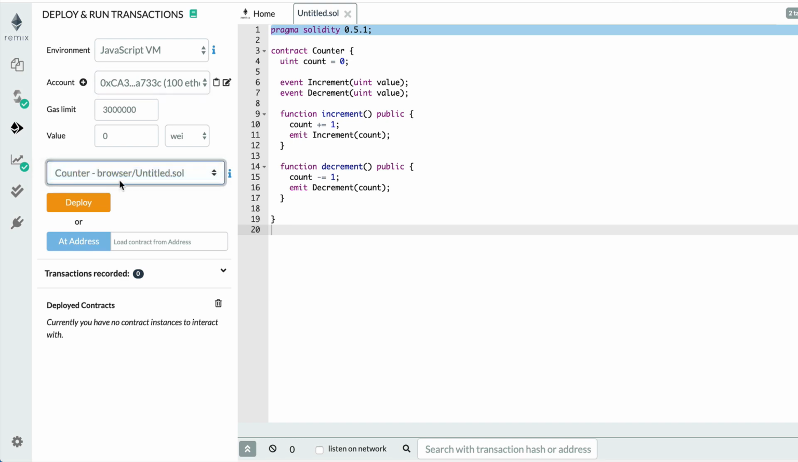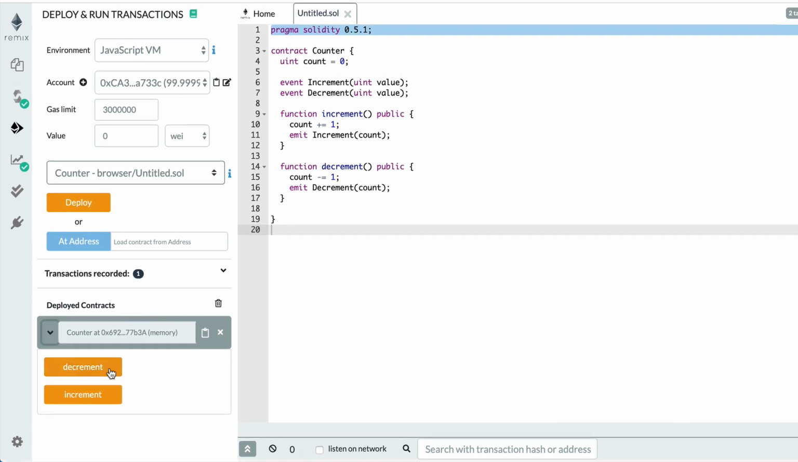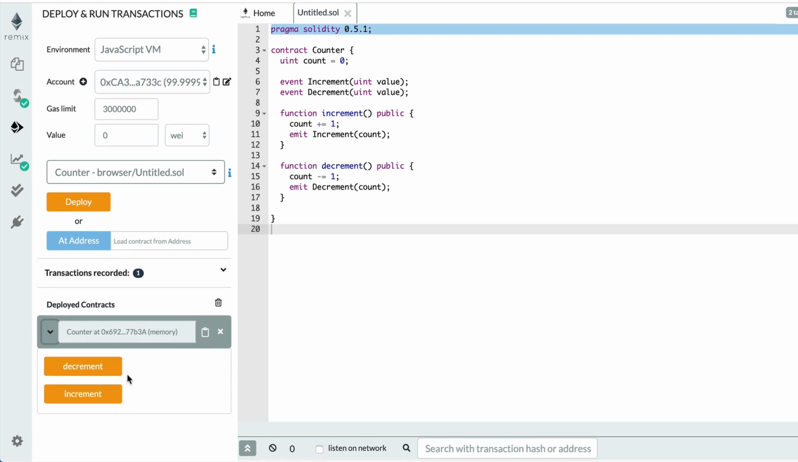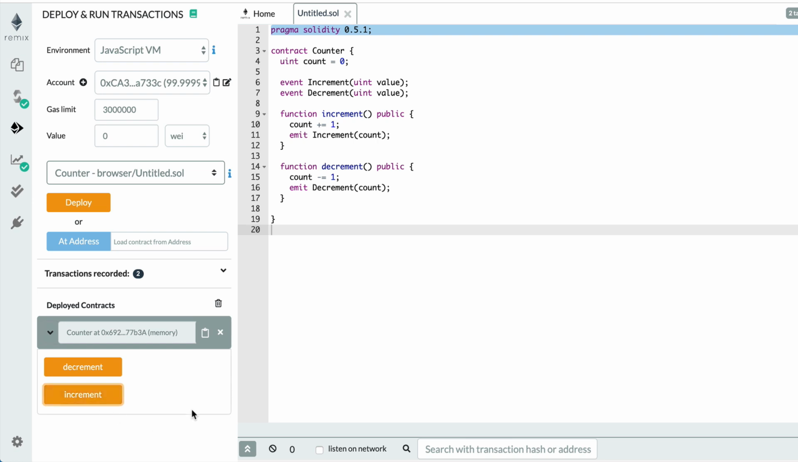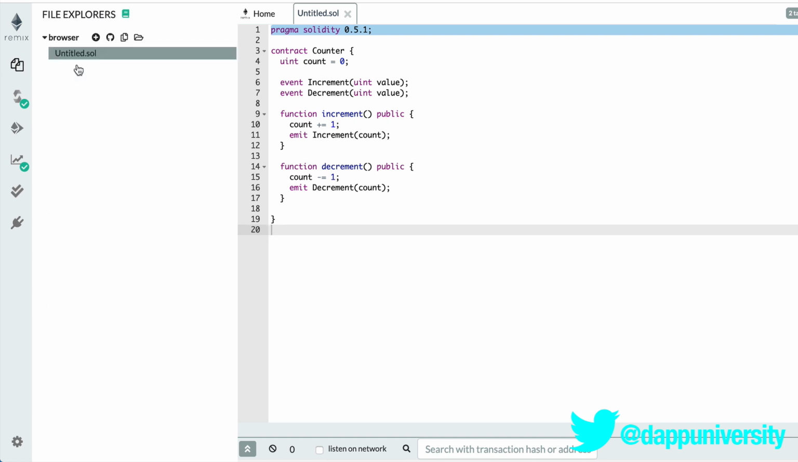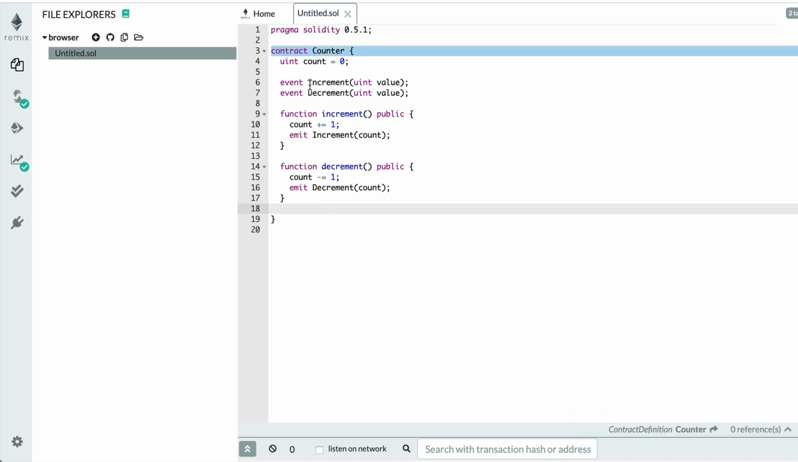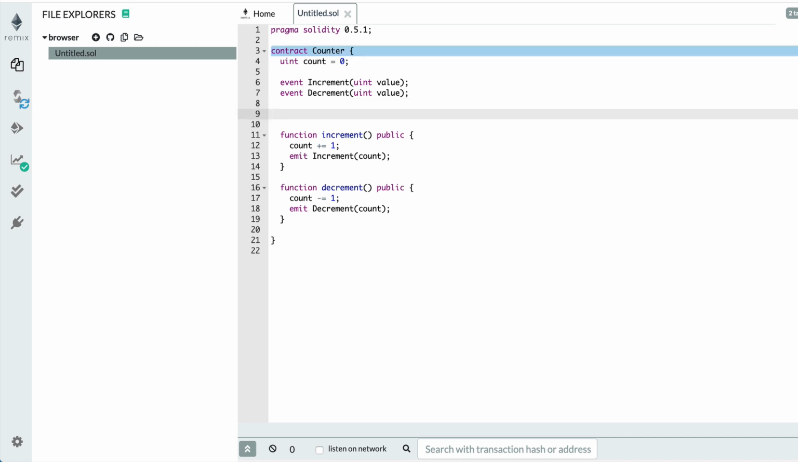I'm going to click counter, click deploy. And there we go. The smart contract was deployed to the blockchain. So we can see the functions that we created are exposed down here. So I can increment. Just like this. All right. Well, actually, tell you what, I just realized that I forgot one essential component. We forgot to create a way to read the count. All right. So let's go ahead and do that. I'm just going to create a function that says get count.